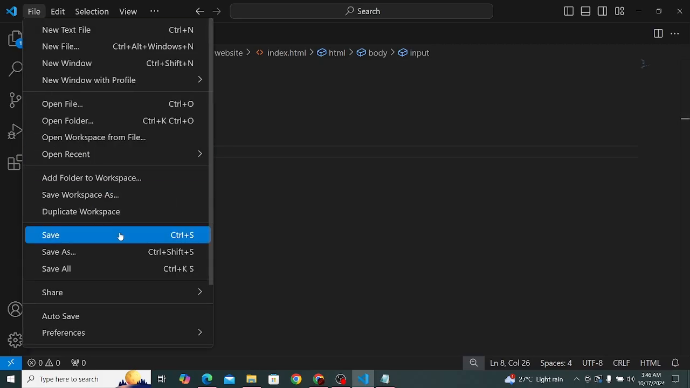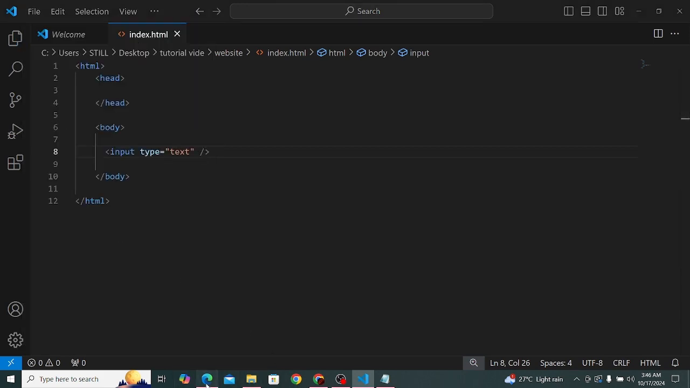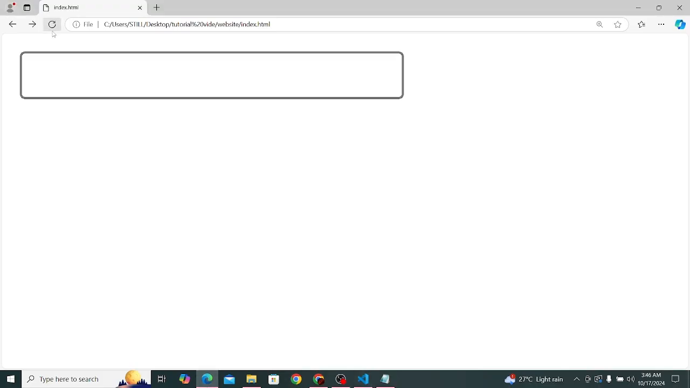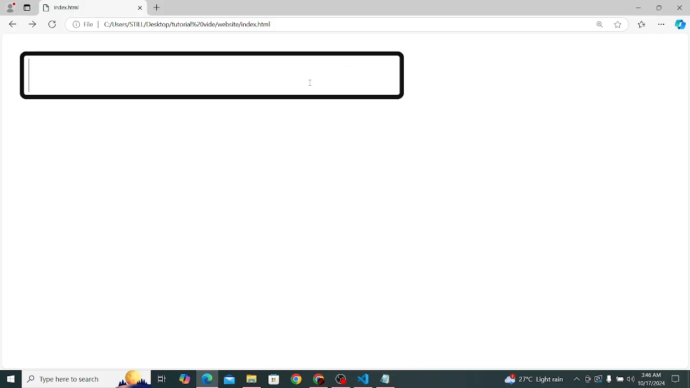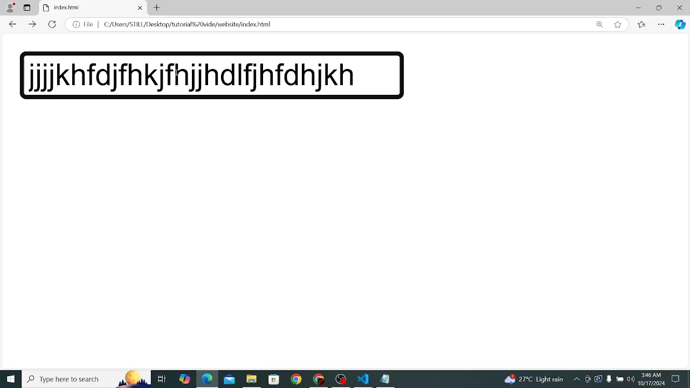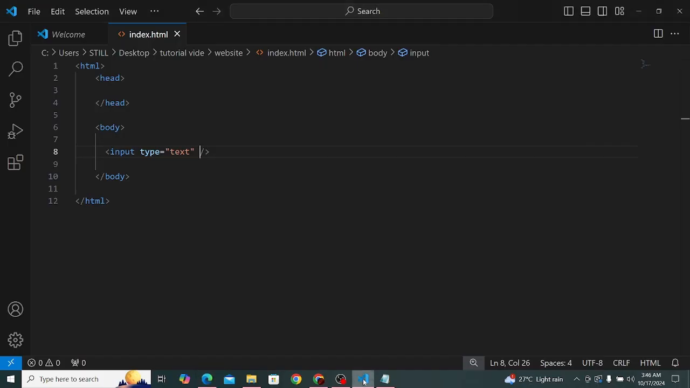So now let's save it. Now let's open our browser and refresh. You can see that this giant box is opened, and when you click on it and start typing, you can see that the text is being displayed. It's because we specified that we are taking an input, and that input type is supposed to be text. So that's basically it for taking input information in the form of text from a client.